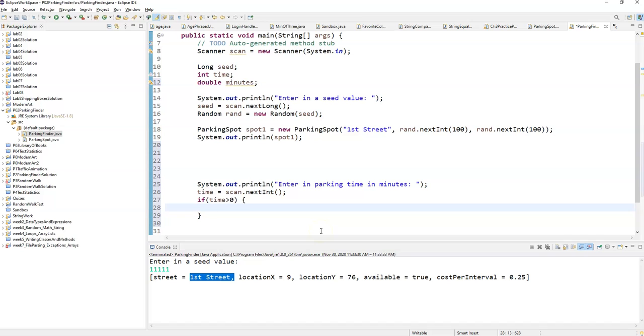So that would be there. I would say minutes is going to be equal to something that you would figure out how to get your minutes. Next thing to do would be to figure out minutes.